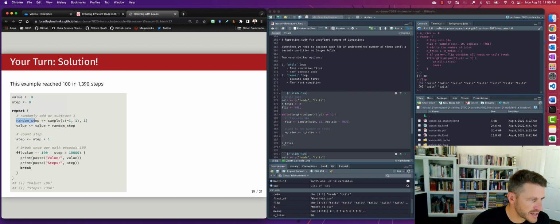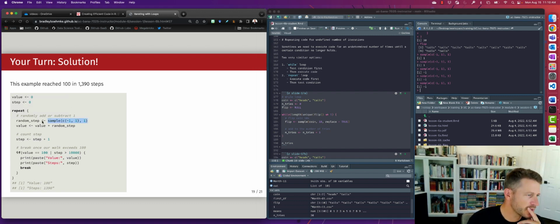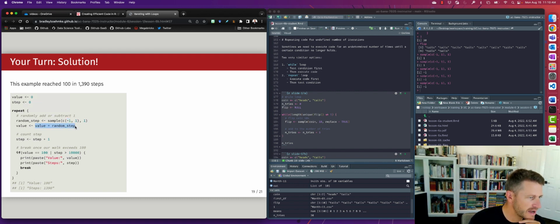And so what we're going to do is take a random step of either positive 1 or negative 1. This sample takes this vector of negative 1 and 1, and we sample one value. So we can see the first time I'd sample 1, second time I'd sample 1, third time I'd sample negative 1, fourth time I'd sample negative 1, and so on. So we're going to take a random value, either negative 1 or positive 1. Then we take our value and we add that random value that we just sampled.